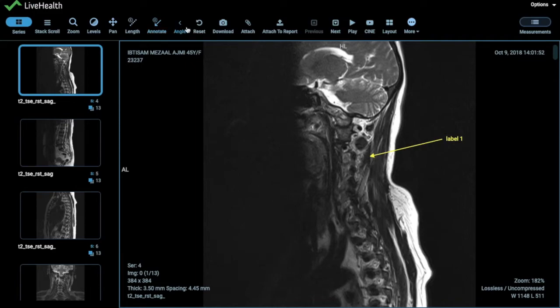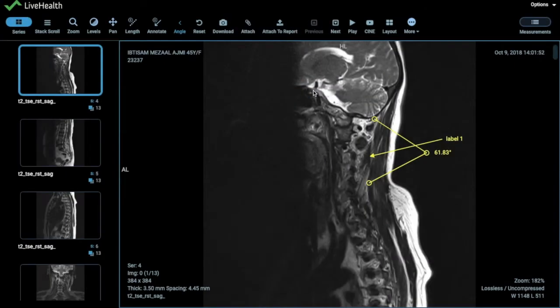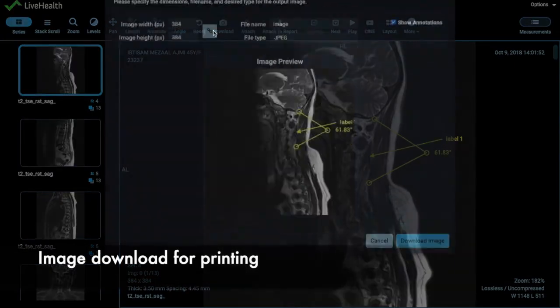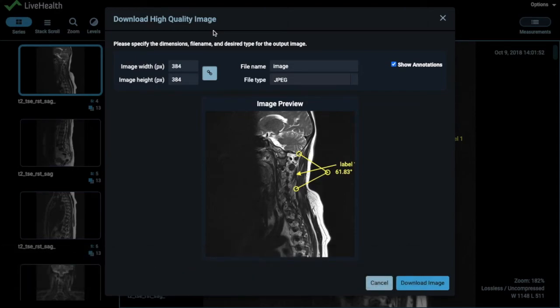and mark angles. And once I have annotated, I can attach the image from here. Okay, and also I can download the image. So if I want to print, I can download and print the image from here itself. I can define the quality and the height and width of the image from here.